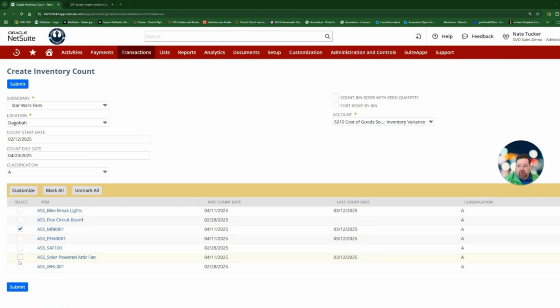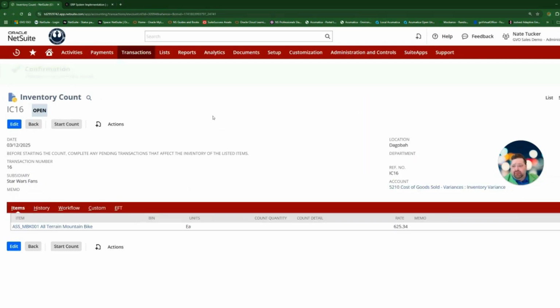Once I have the item or items selected, you can choose as many or as few as you would need. There are a few other options up here, so you could have items that don't have any inventory levels show in the reports, and you can also sort these by row if you would like to. In our scenario, we're now going to go ahead and hit submit, and that's going to create an inventory count for us.